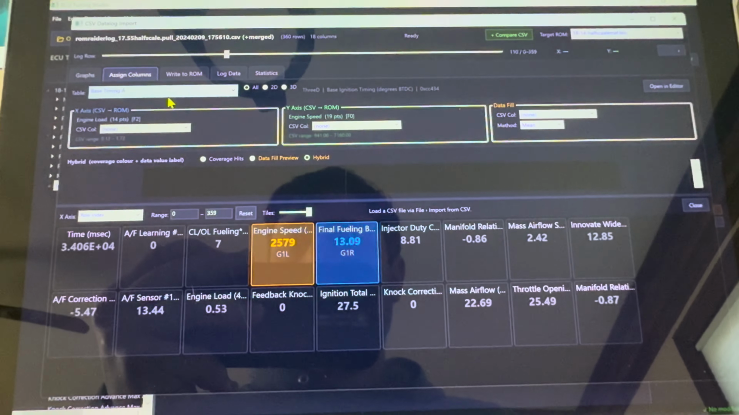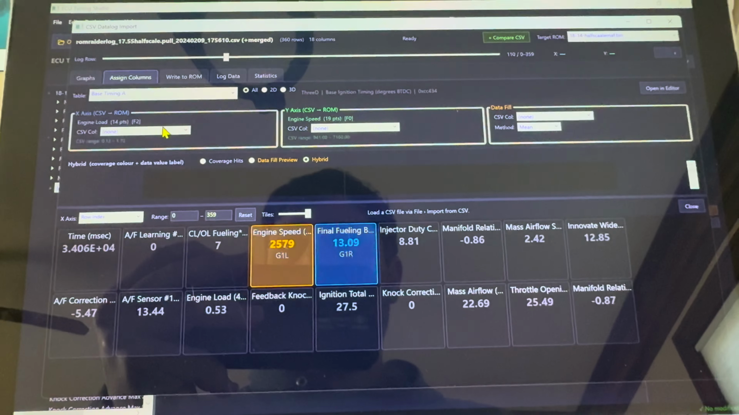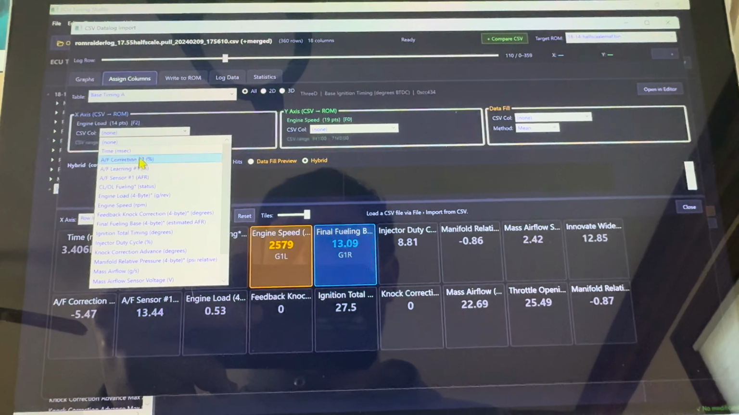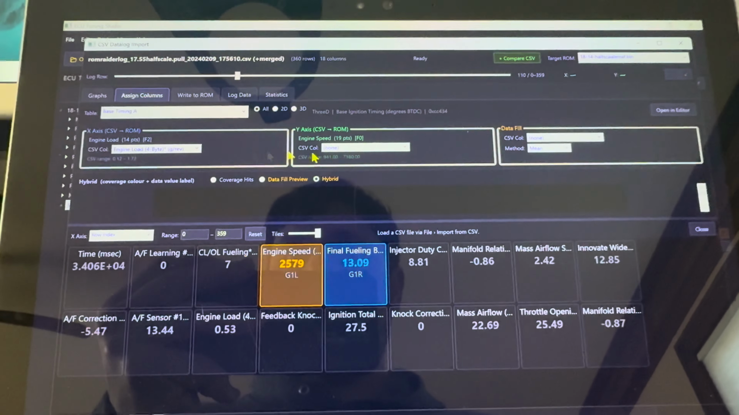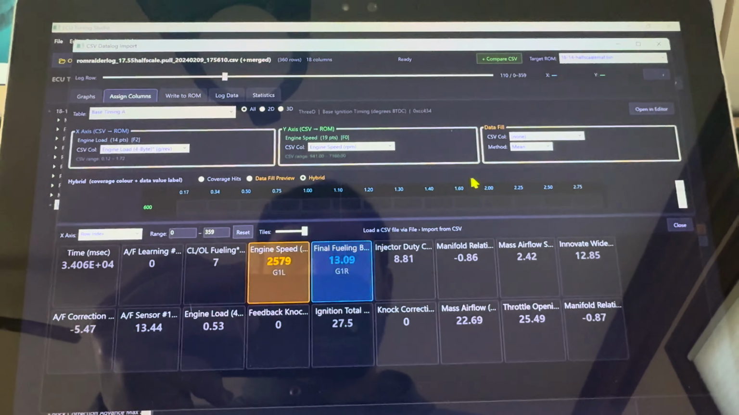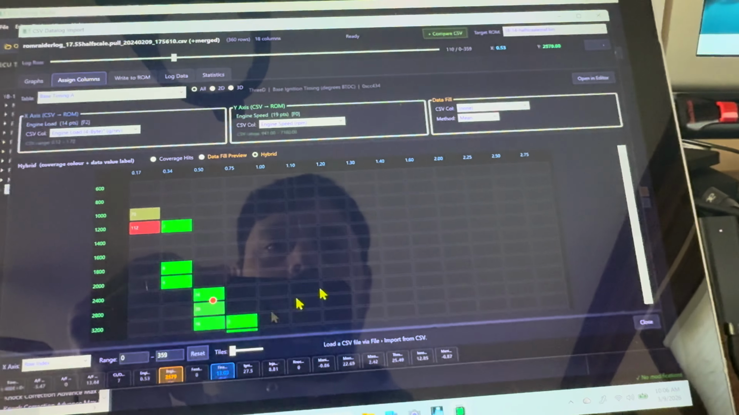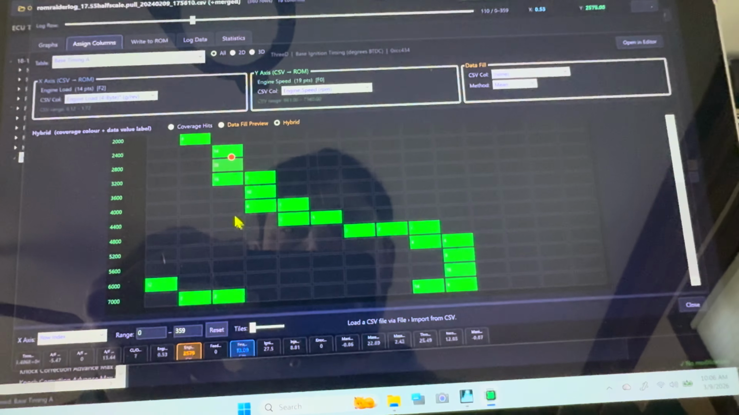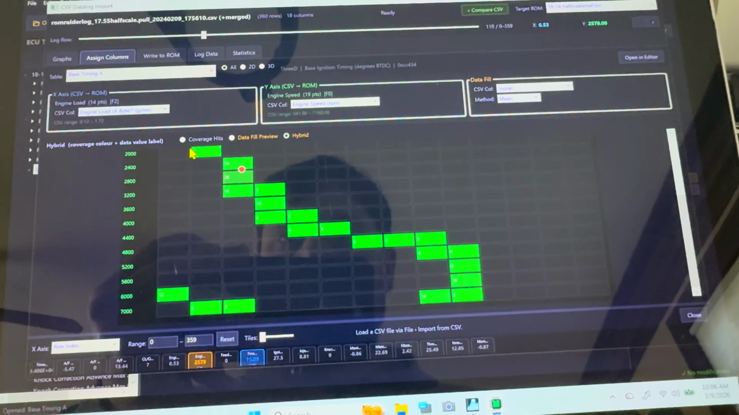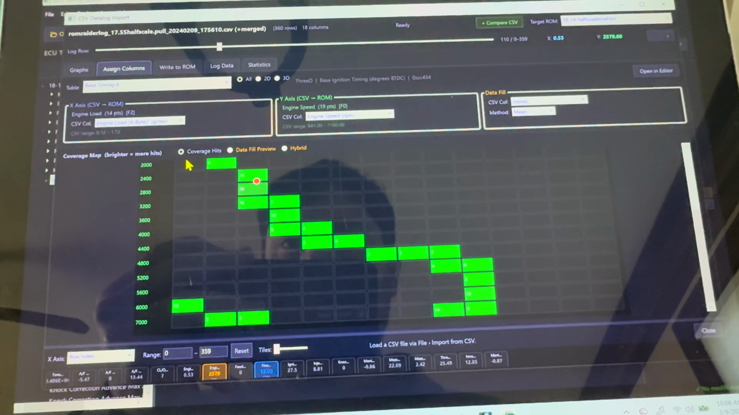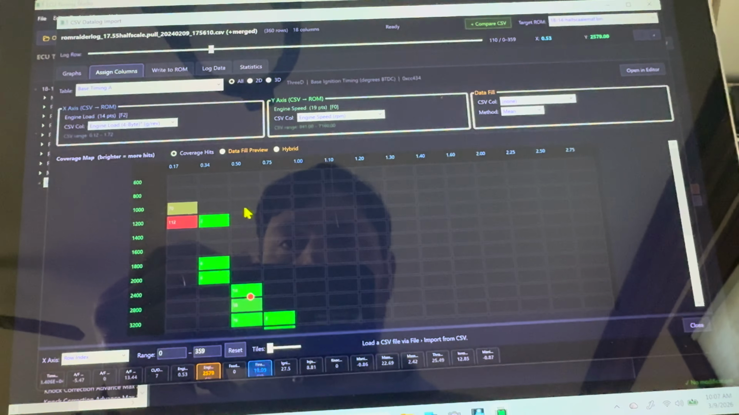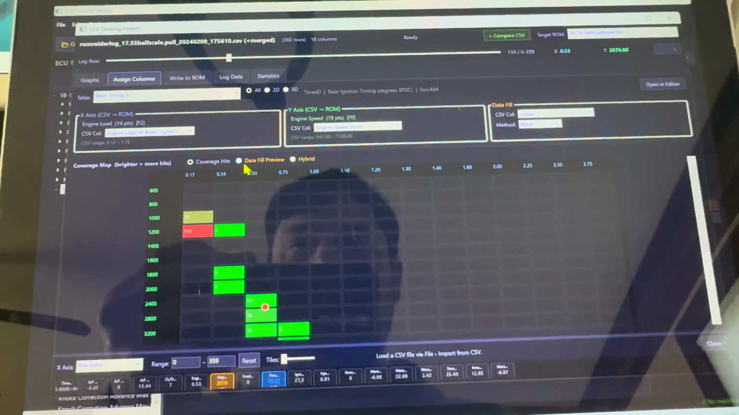Yep, and then let's look at timing A. So we're going to populate the load here. So engine load, engine speed. Let's make these smaller and shove it back down here. So this is the data from that. So coverage shows where it's hit, where they've all been. So I spent more time there.